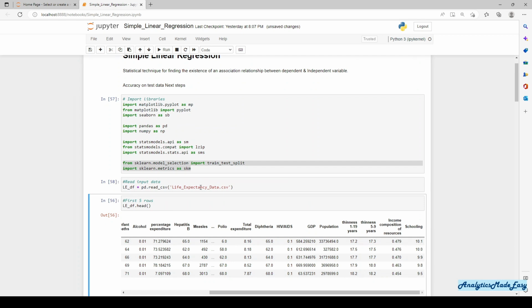The data that I'm using here is life expectancy data from Kaggle. Now this is the data provided by World Health Organization. It gives details about life expectancies in different countries.